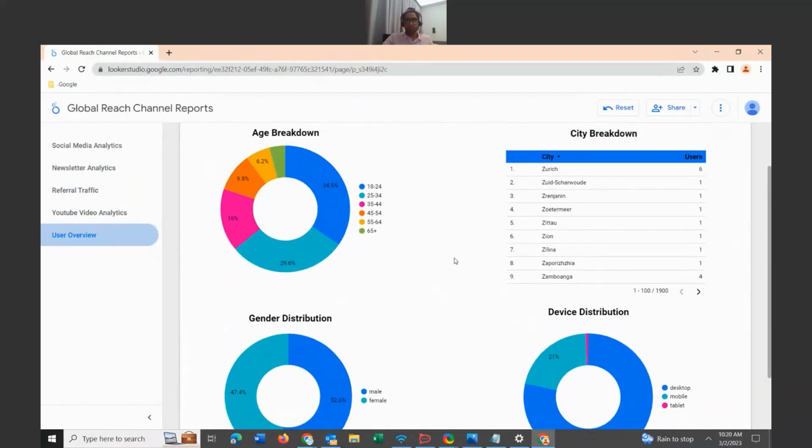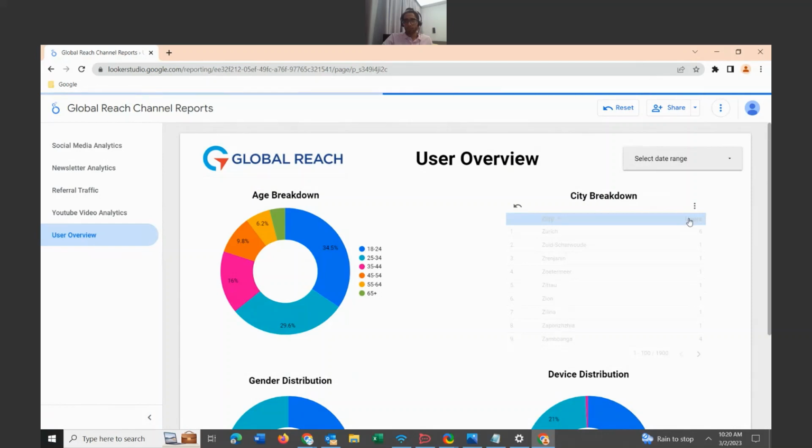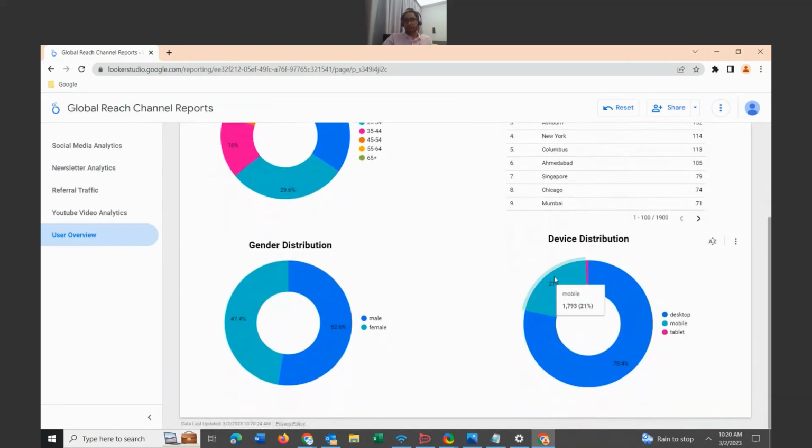And this just gives us information about what age breakdown our users are from, or what city our website visitors are coming from. If we want to sort it by number of users, we can take a look at that. Also, we have users coming in from different devices. I can see here very clearly and very quickly that it comes in mostly from desktop. I have the gender distribution here.